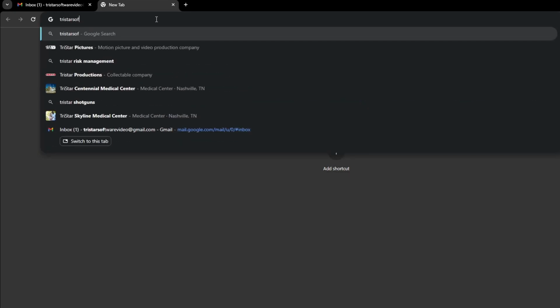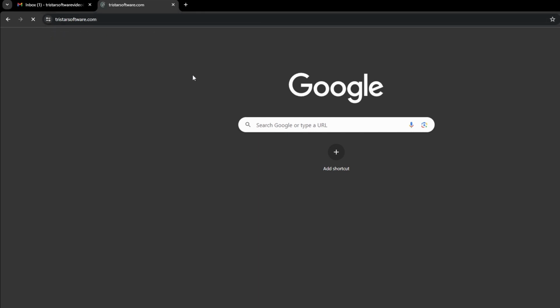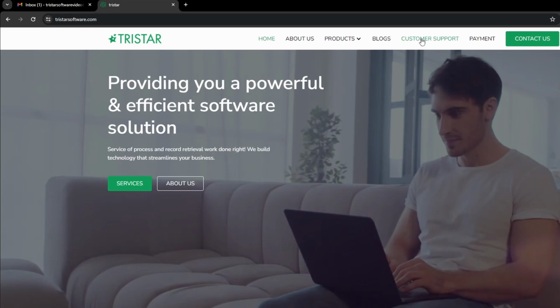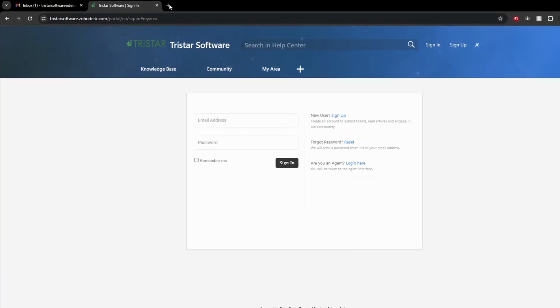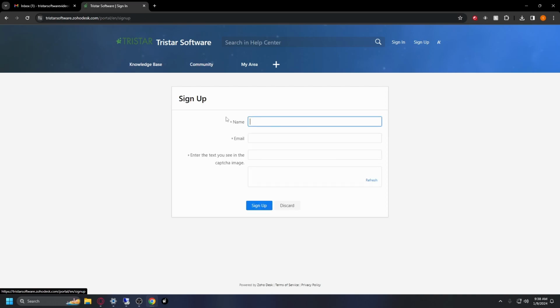So to start, I'm going to go to our website, tristarsoftware.com. And then there's going to be a tab at the top called Customer Support. Once we click that, it'll take us to our support area at Zoho Desk. And if you're a new user, you'll want to sign up.